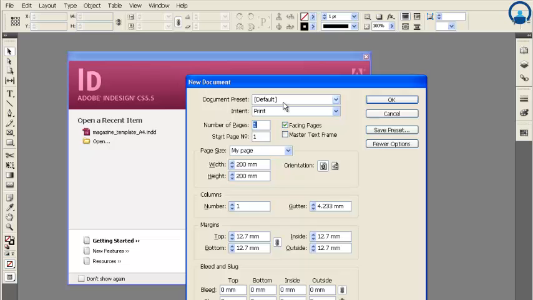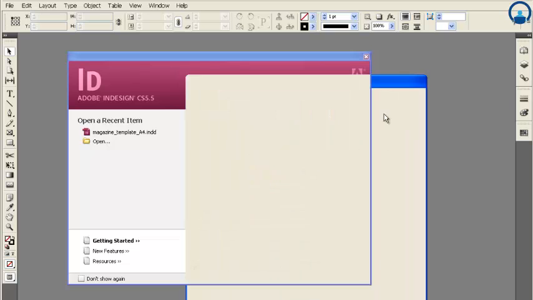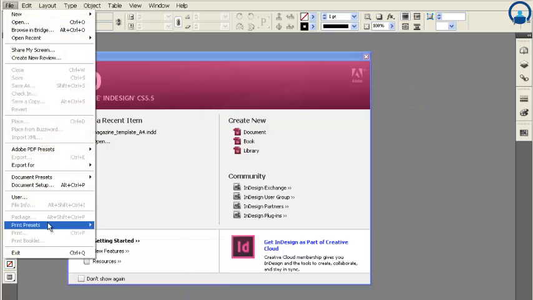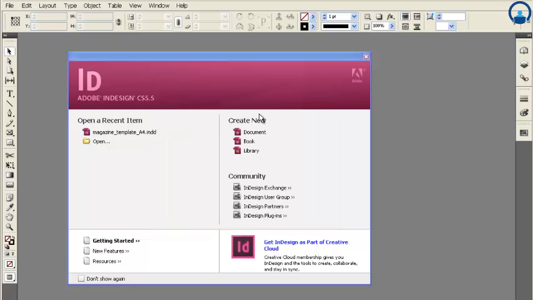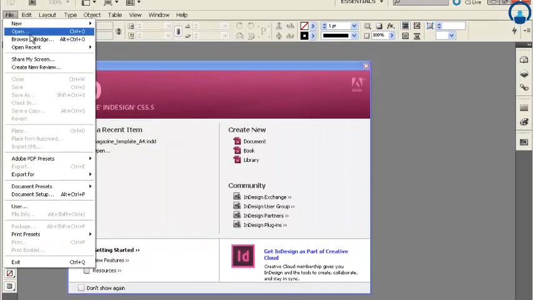New document, custom, print, web, everything. So right now we are just cancelling this. Now these are the print presets. This is also similar to document presets. We'll see this later on. It's not required right now.